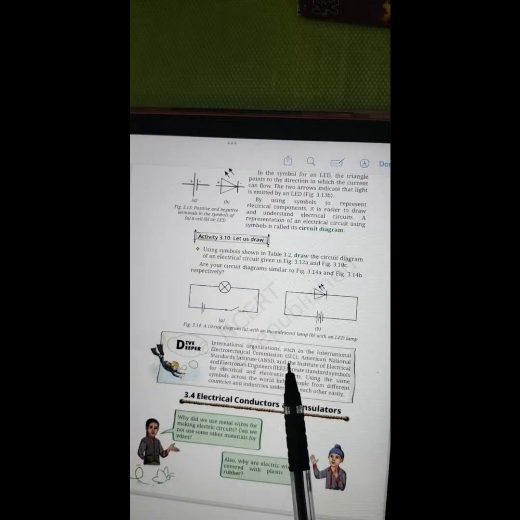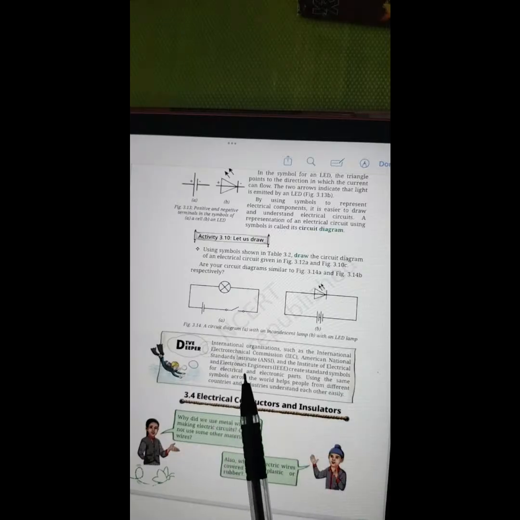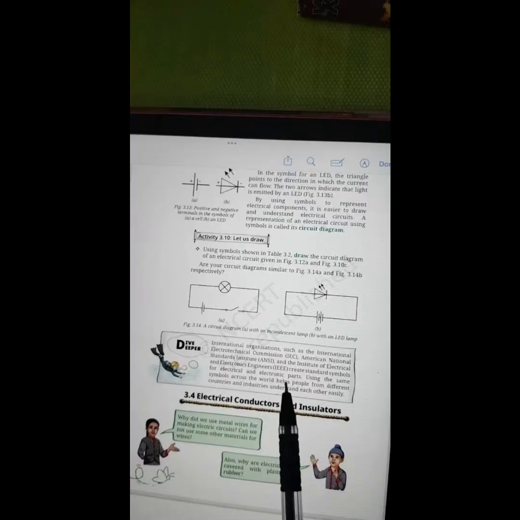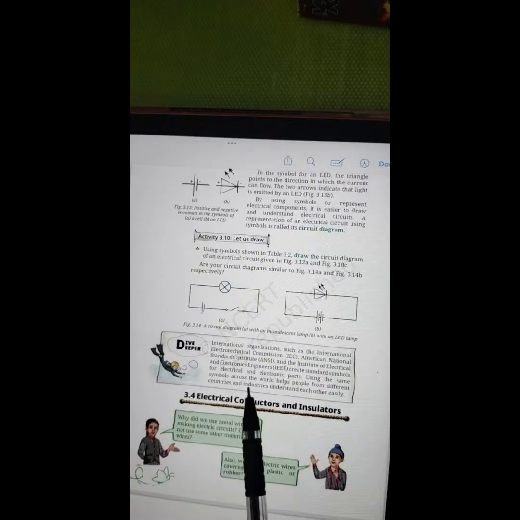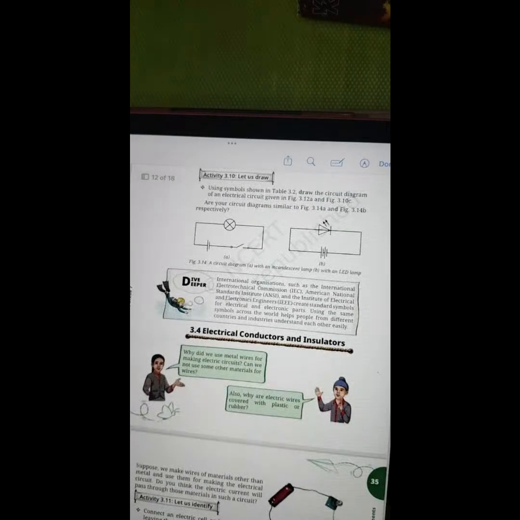International organizations such as the International Electrotechnical Commission (IEC), American National Standards Institute (ANSI), and the Institute of Electrical and Electronics Engineers (IEEE) create standard symbols for electrical and electronic parts. Using the same symbols across the world helps people from different countries and industries understand each other easily.